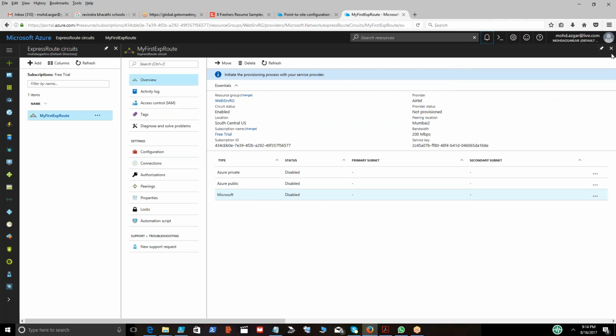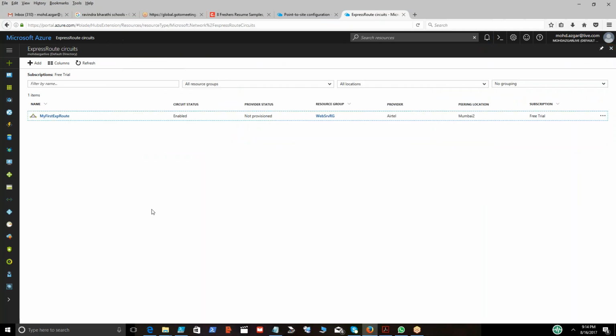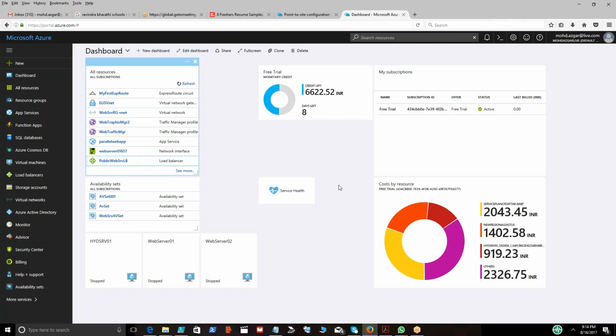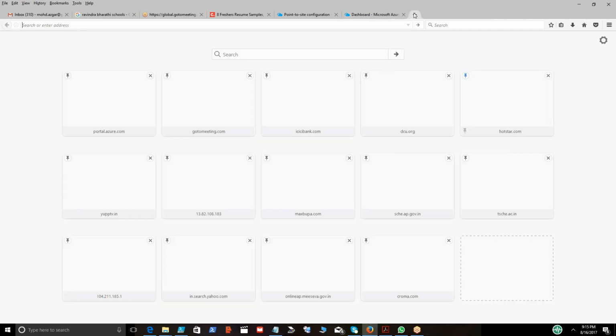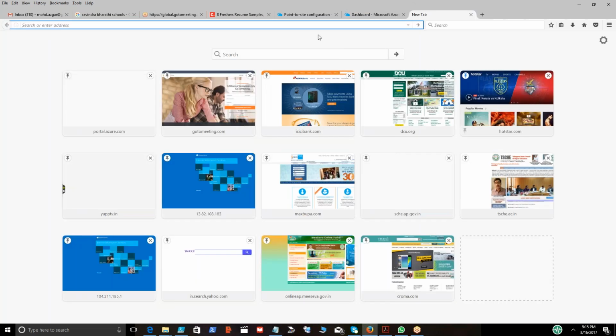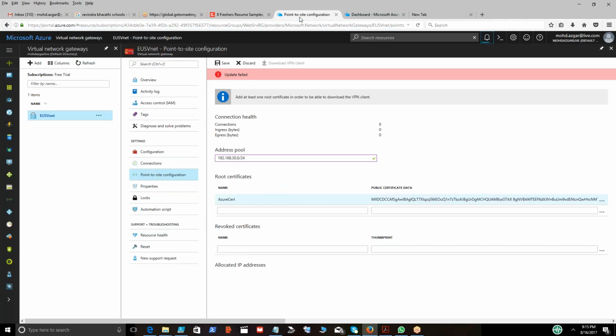Awesome. Okay. Can you click on point to site configuration on one of the tabs that you have? The point to site configuration tab, on one of your browser tabs. You already have it open, right? The 1, 2, 3, 4, 5th tab. Click on it. And now that we have already filled all this information, let's click on save.